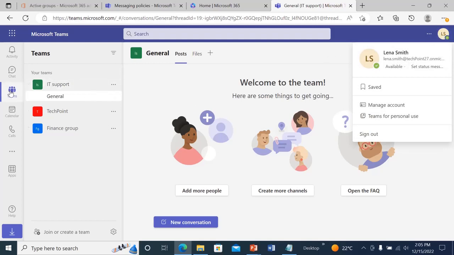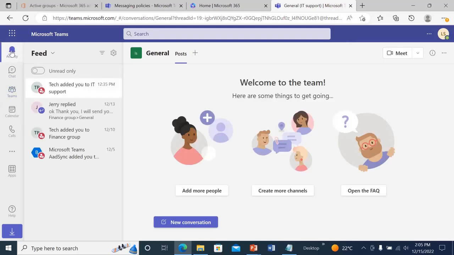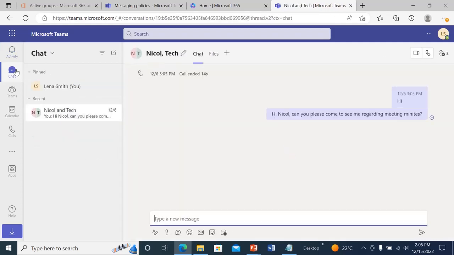And then when you go to Teams, you'll be able to see different groups like IT support, StakePoint, and financial group. So Lena Smith is able to see all these groups because she is part of that group. And if you go to activity, you'll be able to see all the feeds because during the policy setting we left it on. And if you go to chat, you can chat with different users.